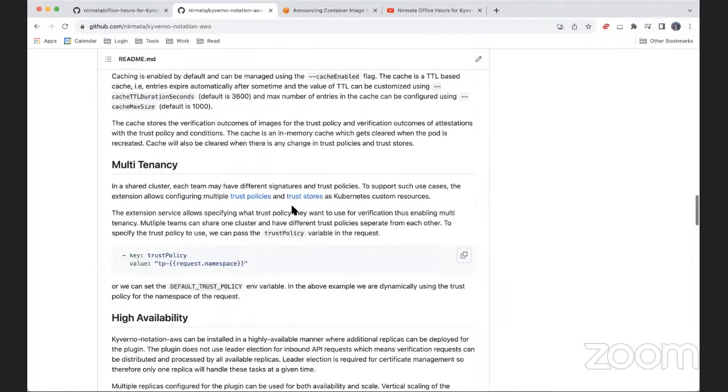With the caching in place, it'll save you some time when you deploy your applications or workloads to the cluster. And this extension service also supports multi-tenancy, where you can configure different trust policies, like if you're following a specific naming convention, and for example, you enable your multi-tenancy using namespace isolation, then you can configure the trust policy with the incoming namespace's name. And for workloads that are scheduled in different namespaces, this extension service will pick up a different trust policy and use that to verify the specific set of images.